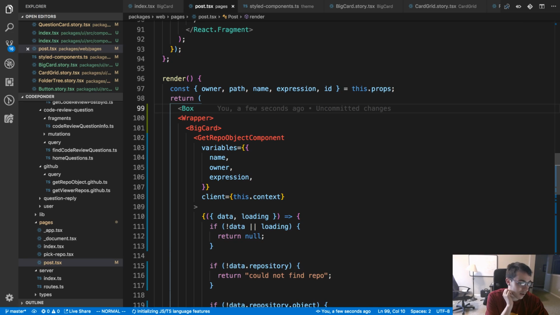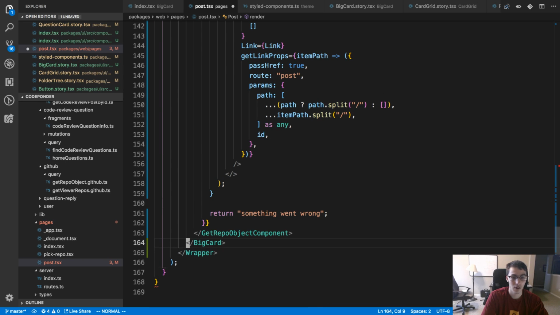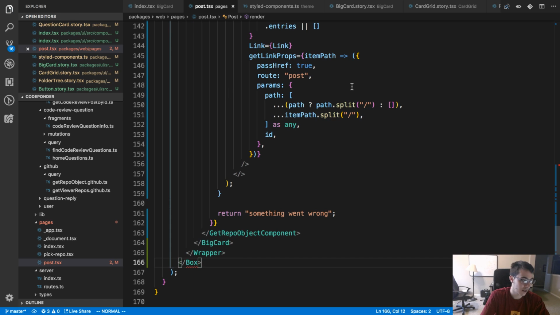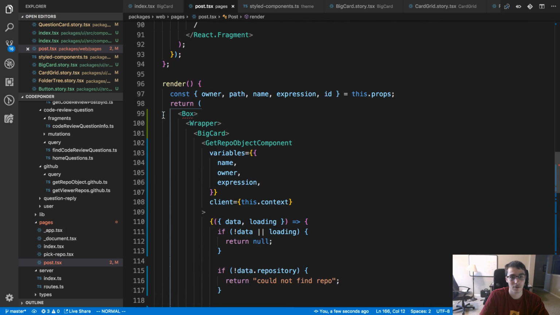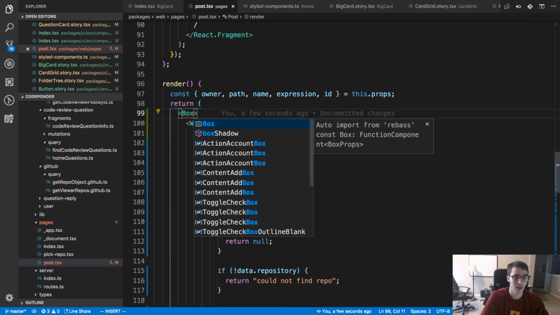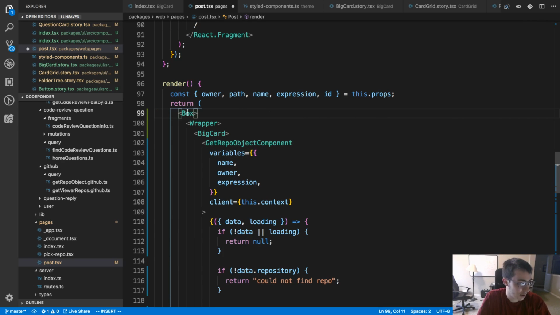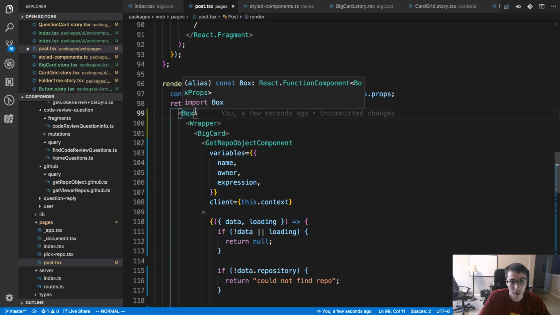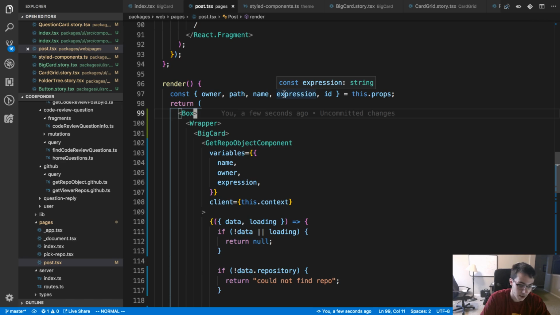So I don't want to be importing this. Actually, do you guys think I should just import this directly from Rebass instead of importing it from my library? I think actually that's better. Instead of exporting all the components from Rebass in the UI library over there, that seems unnecessary. All right, box.